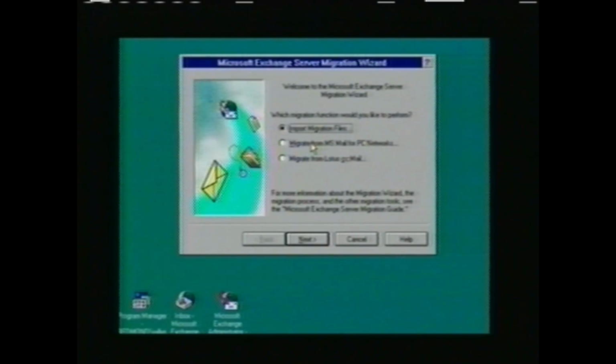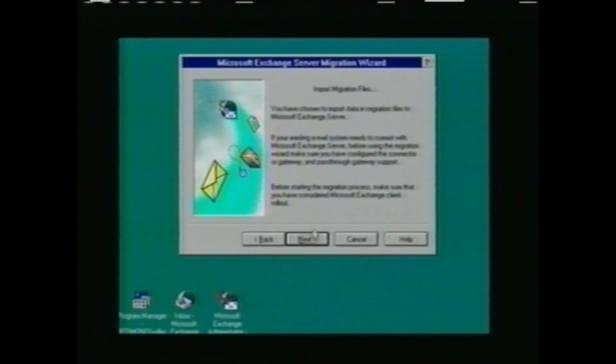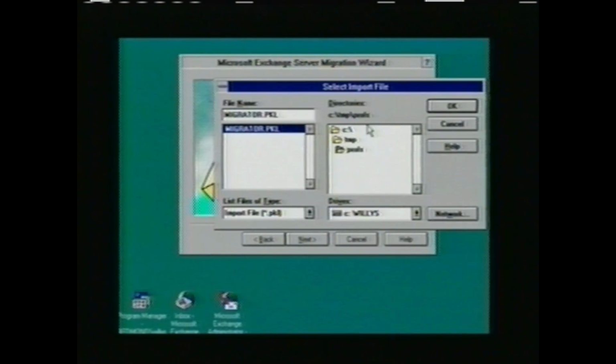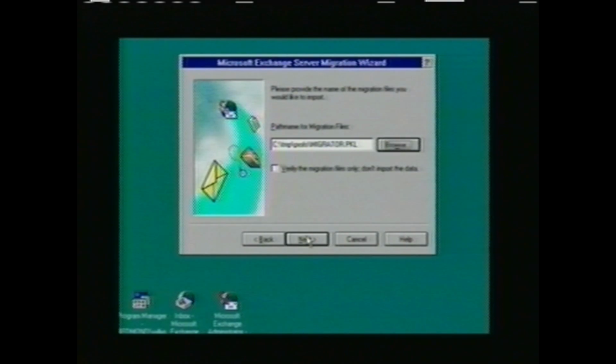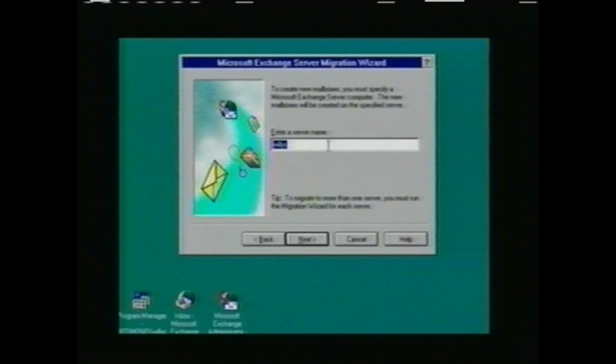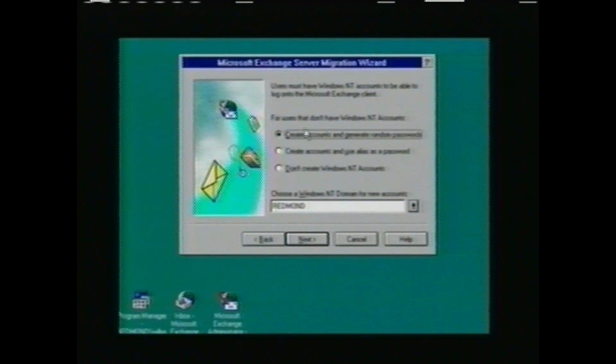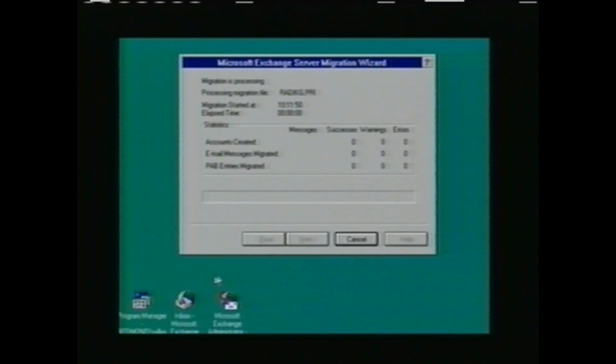We'll now import some information we've previously extracted on a particular user. First, we select the Import Migration Files option. We specify the files that we want to import, in this case the migrator packing list file. We specify which server we're going to import the information into. Choose a recipients container where that user may be created. Determine whether or not we will create NT accounts, and then start migrating the data.